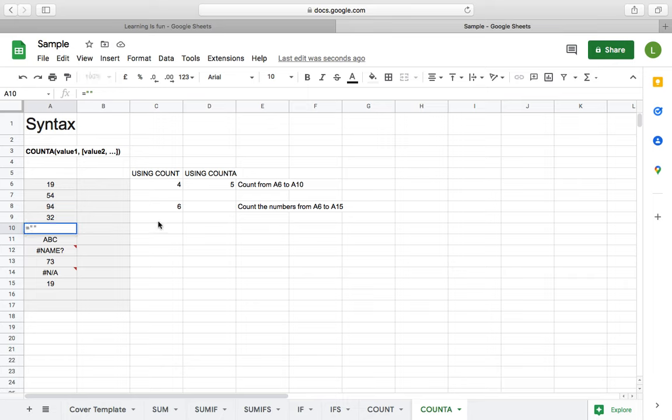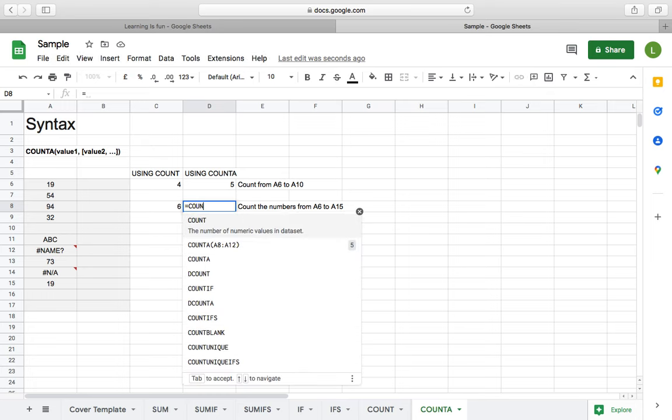This cell is actually a blank text. We are giving a blank text, that is, in double quotes we are giving a blank text. So in COUNTA this is also getting counted. So next is A6 to A15. Here it is coming only 6. You can see after this 4, this 73 is the 5th and 19 is the 6th, so that is where 6 is coming. So now let's write COUNTA.